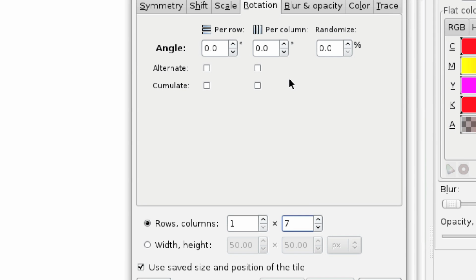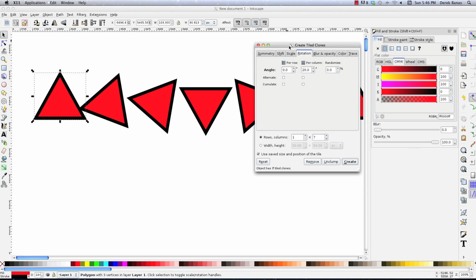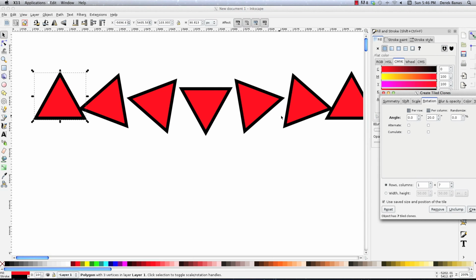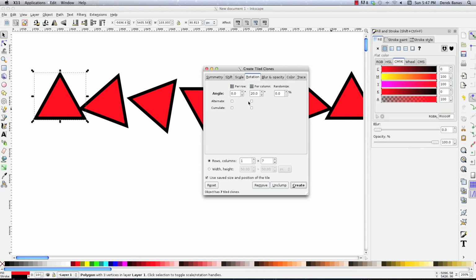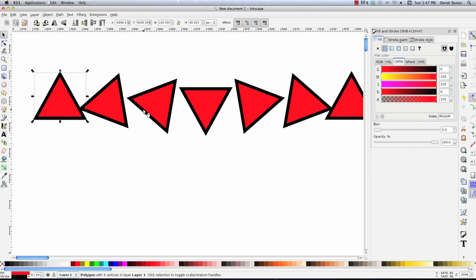We can come in here now, since we're using the columns and we want to rotate them. Let's say we want to rotate them 20 degrees. Hit create, and you can see that's exactly what they're doing. So as they're rotating across the screen, they are starting off flat like this and rotating bit by bit until they go back to their original position. So there you go. Another thing we can do is, let's draw a star in this situation.